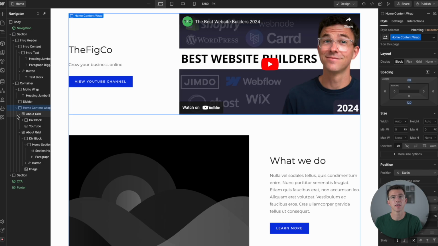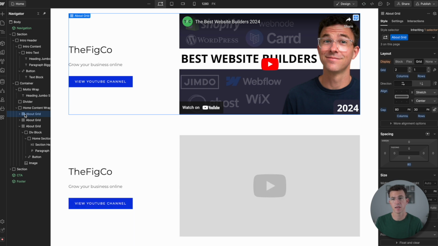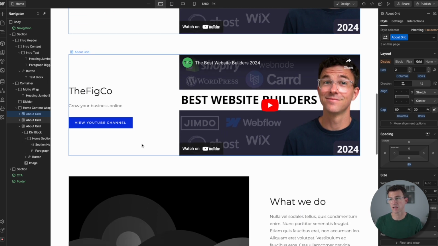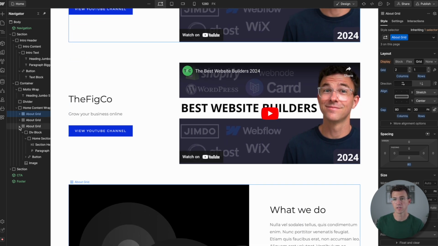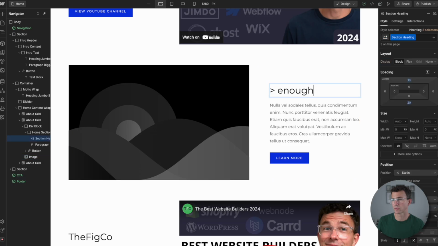So what I want to do is select the first about grid and just hit Command C and then Command V, and it will paste another one. And now you can see though, we have 2 of them that are exactly the same. And so what I want to do is pull the second one down below the third, or the third one before the second, to get it where it's rotating. So you have video here, and then video here. So this will be Greater Than Enough.